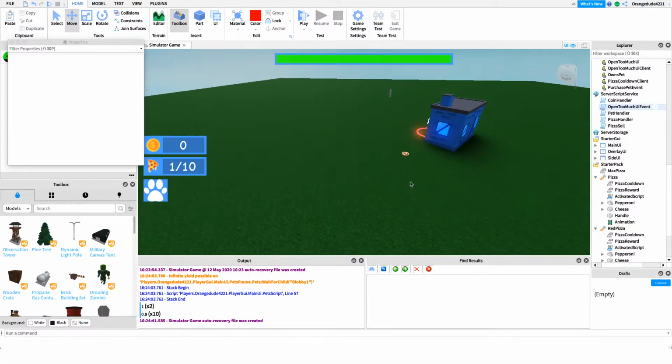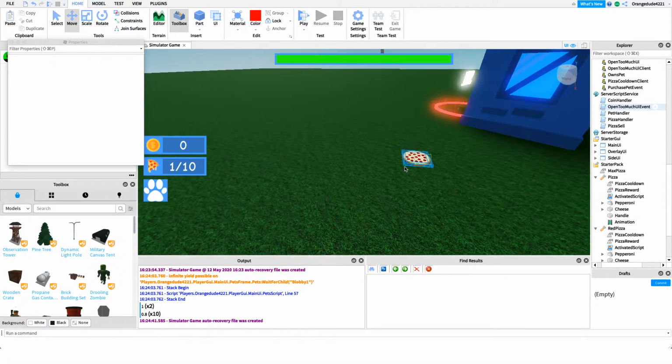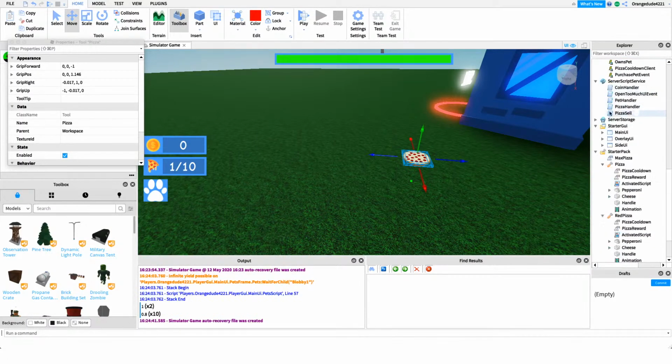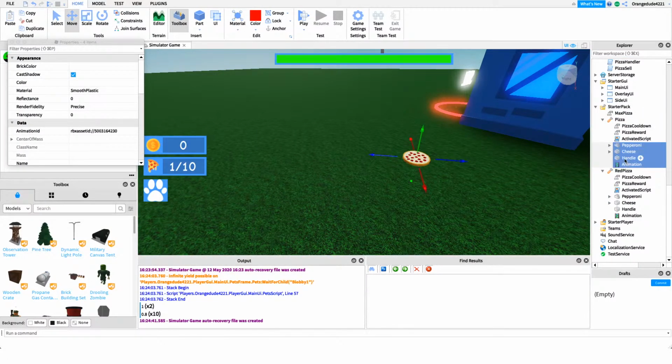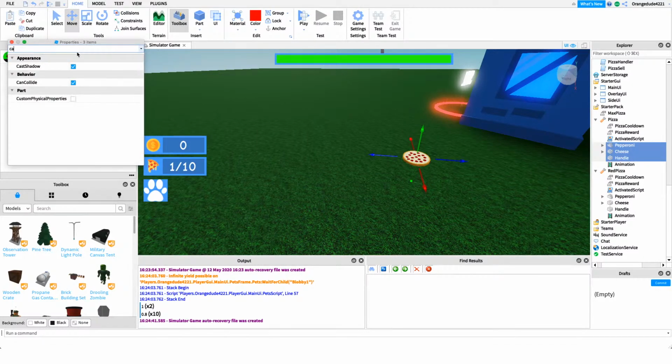Okay, so yeah, we need to set the Can Collide on these objects to false. So these are actually going to be our main objects right here. So I'll set Can Collide.